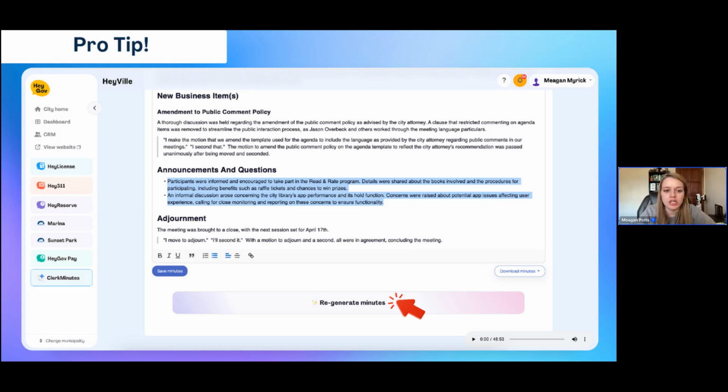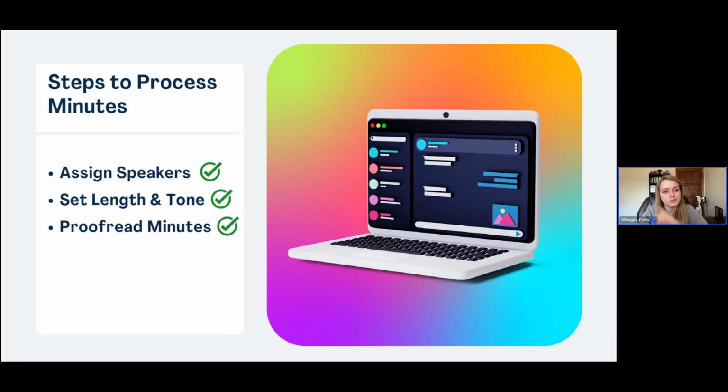All right. And as I mentioned earlier, if you want to try out those different tone options, or maybe your minutes just did not generate well, that happens sometimes with AI, you can always just click regenerate and it'll just regenerate your minutes for you. Sometimes they're better the second go round. Or again, if you want to try the different tone options out, you can do that as well.